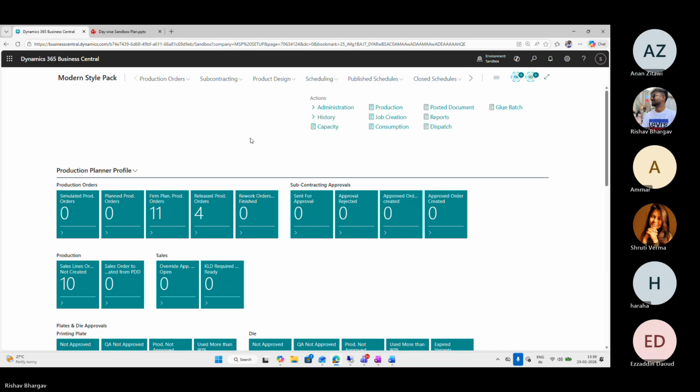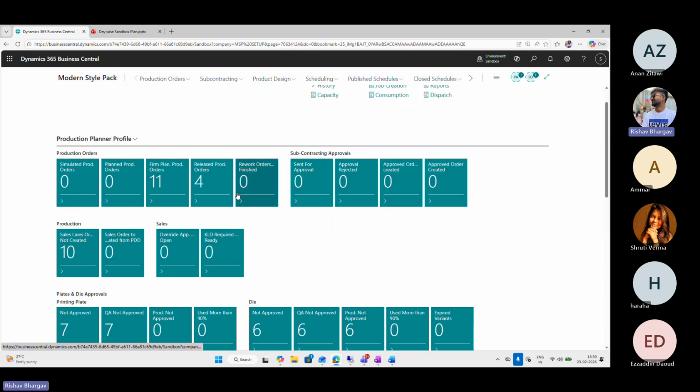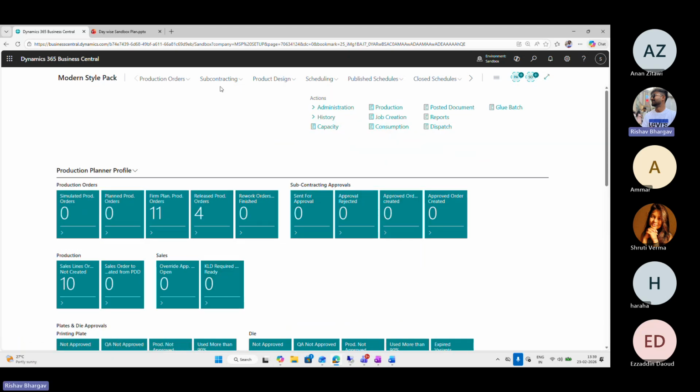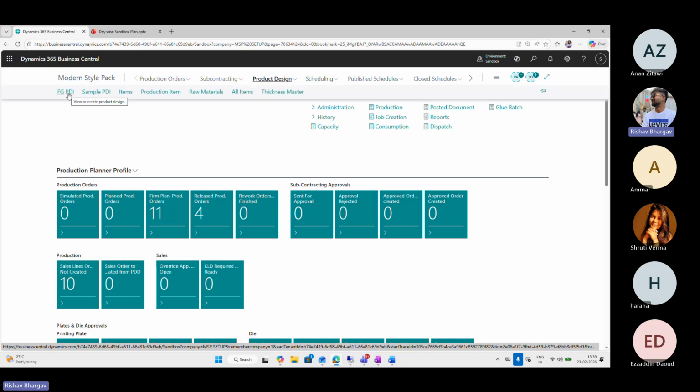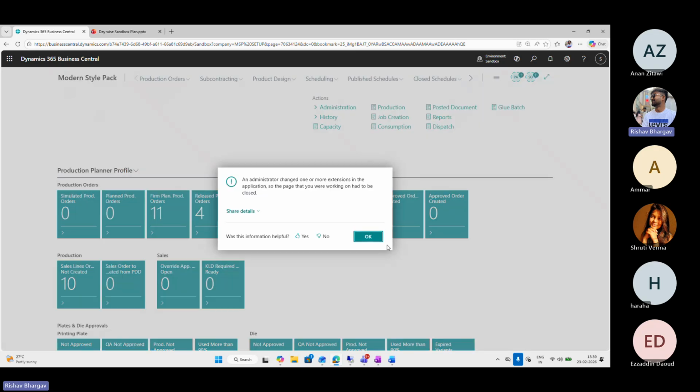We are sorry. Okay, so this is the production planner role profile where we see the action buttons like production order, subcontracting, production design, scheduling, and these are also action buttons, and these are the queues where you can see the data. So moving towards our first agenda, which is the production design, like PDI. So select the action button here. A drill down appears here, and select the FG PDI for creating a new PDI.